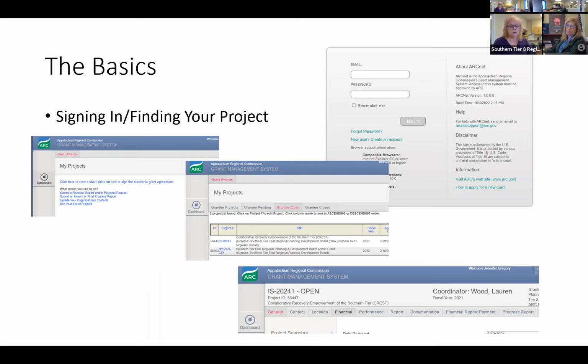Your coordinators, you may have the same coordinator for the entire length of your project. In some cases, you might get 3 different ones for the entire process. So always look first to see who your coordinator is before you reach out to ARC with any issues.